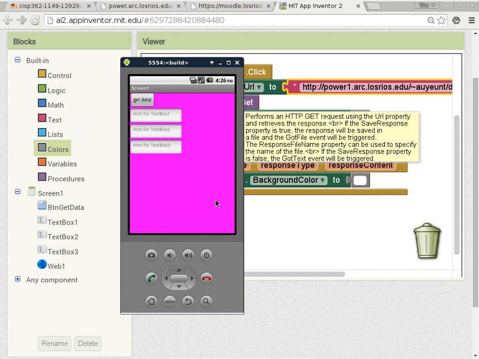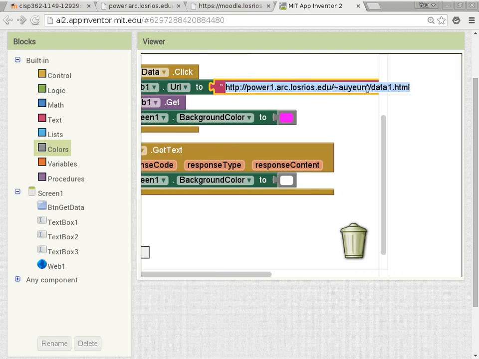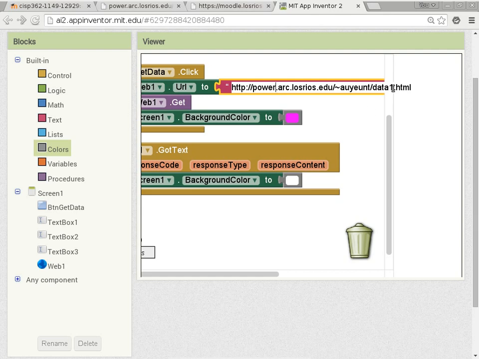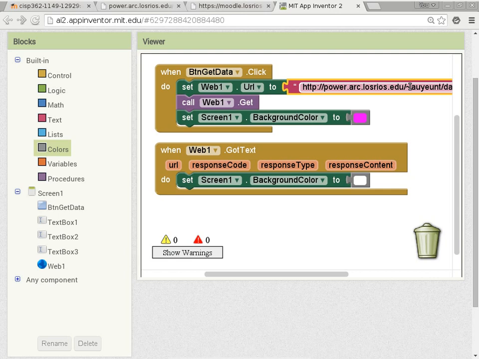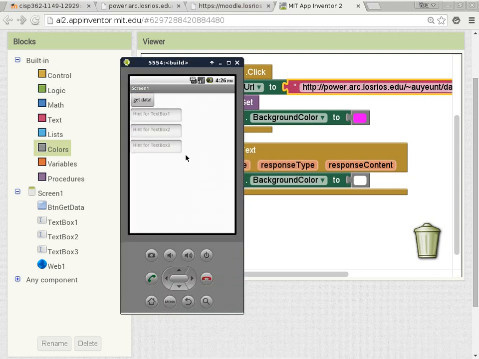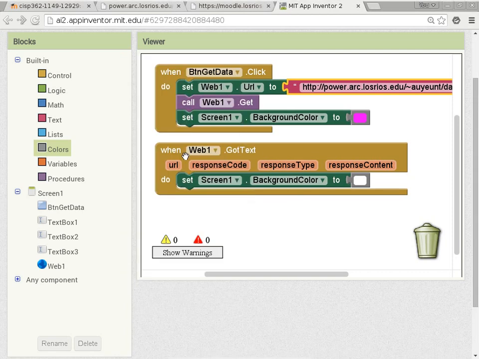So let me go back and change this back, just so that we don't get that screen here. I'll also fix up the actual path to the file, so everything is now good. And if I click get data, the screen turns back into a white color. This is a good demonstration of what happens when you do a get and you actually get a reply back, so they have something to process.